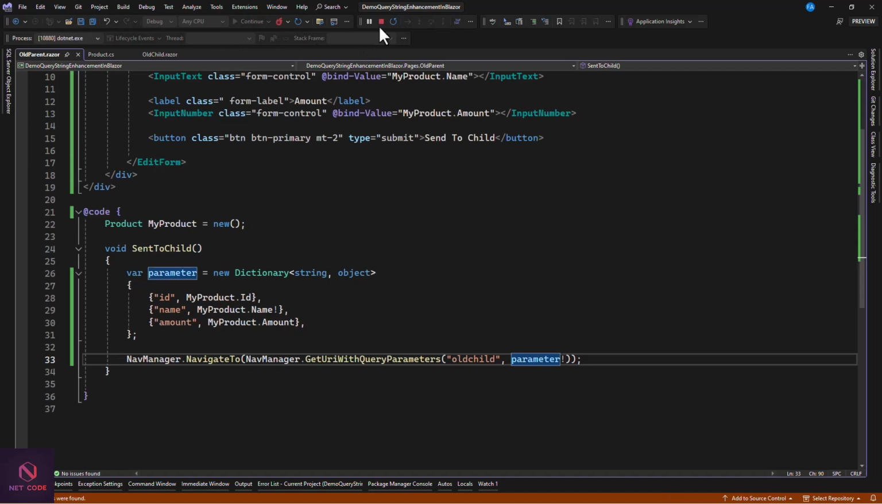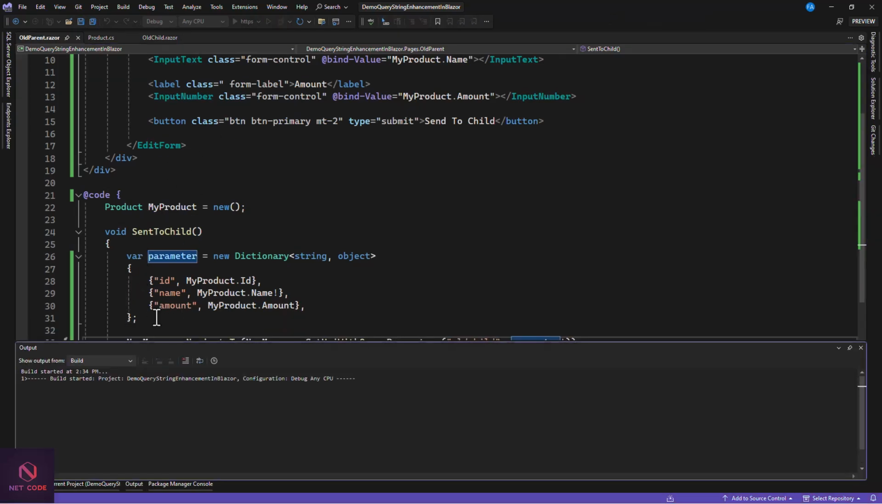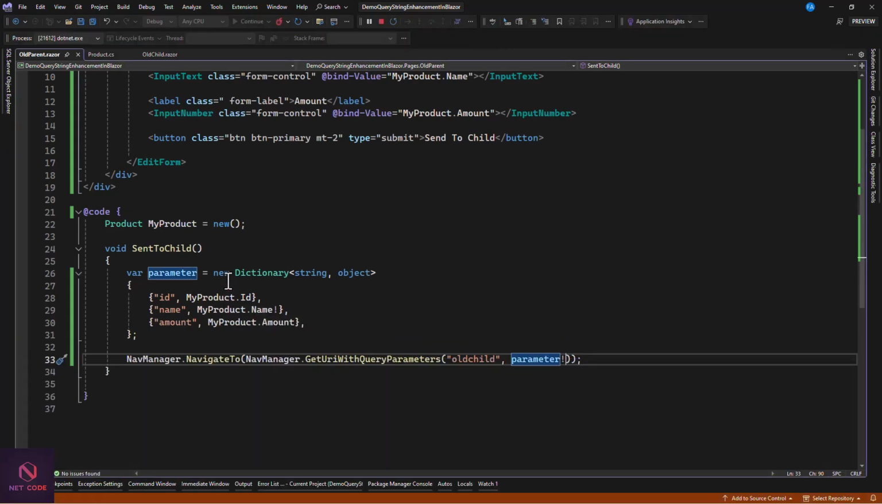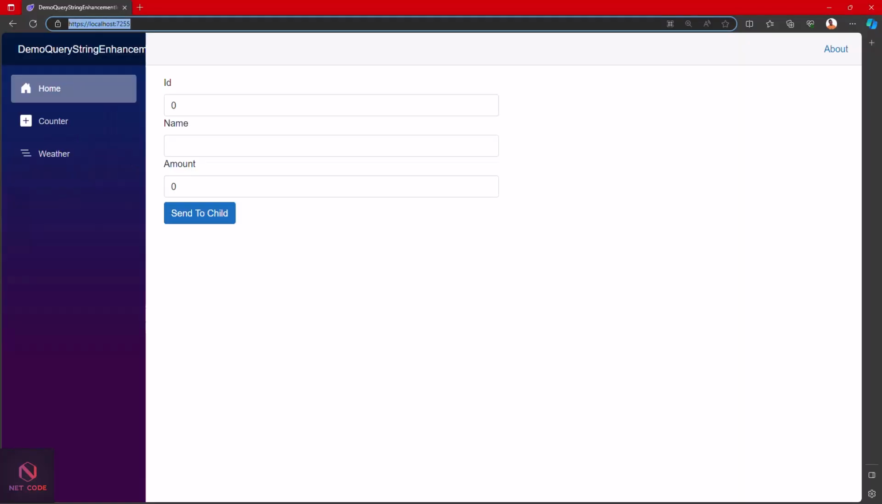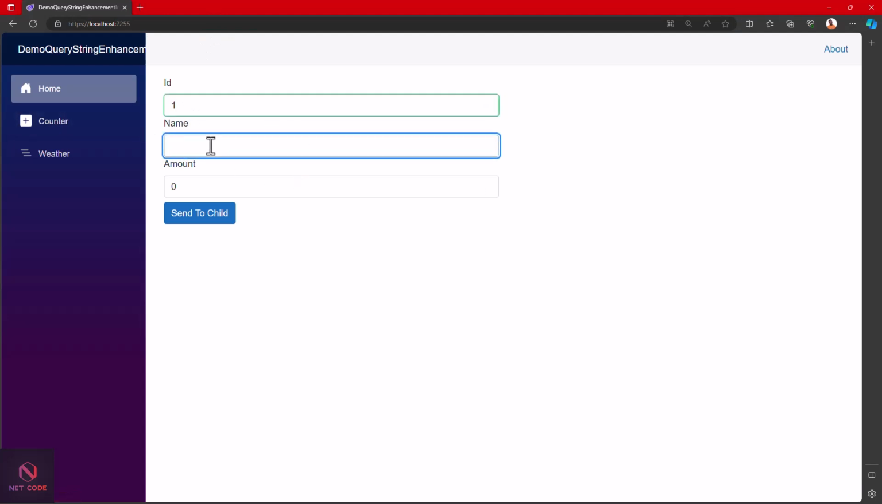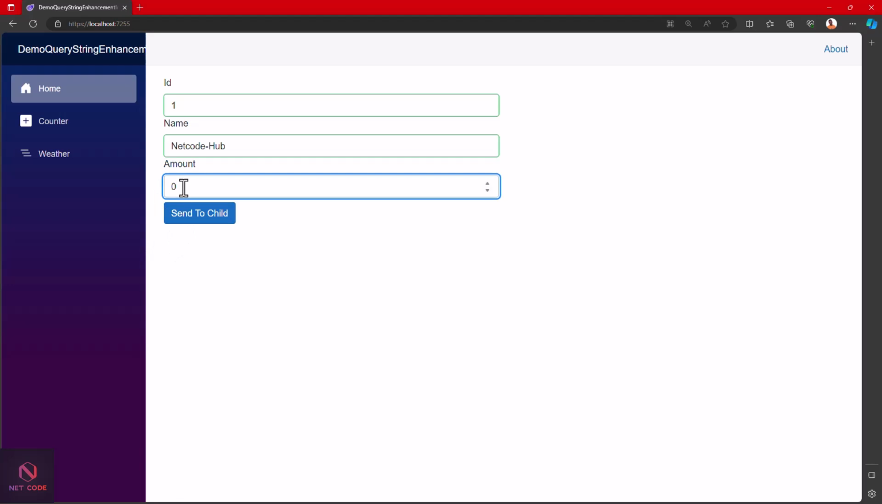So first of all, let's click on run. Let's run this again and I'll try to click on this button, pass in something, and let's see how it's going to be formatted in the address bar. That's fine. We have it set and ready now. So let's pass in the ID of 1. Maybe we have the name as, let's use Netcode-Hub. And let's have an amount in here, 1, 2, 3.